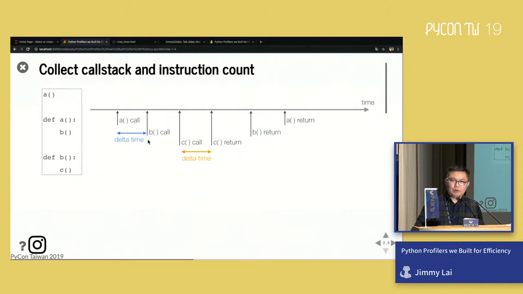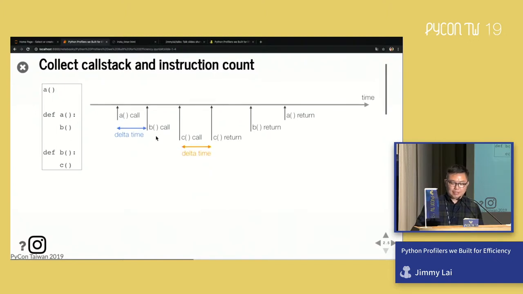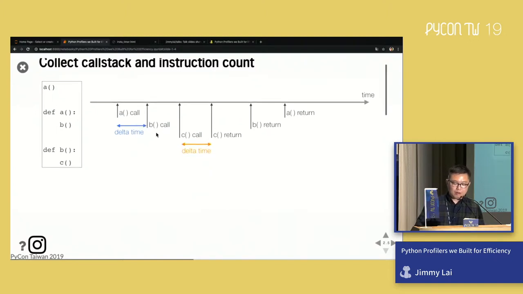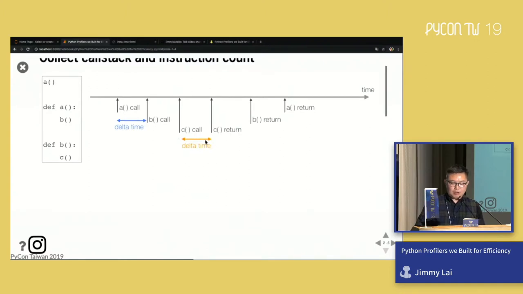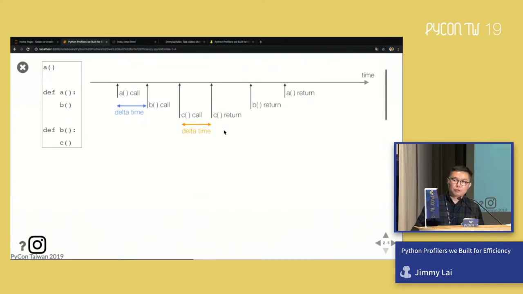We want to store this time as the total time of the parent caller function A, because this is the time running function A before running function B. So now we know how we are going to handle the delta time update when we see a call event. Let's think about how we want to update it for a return event. A return event is straightforward. We just want to add the time to the current function.